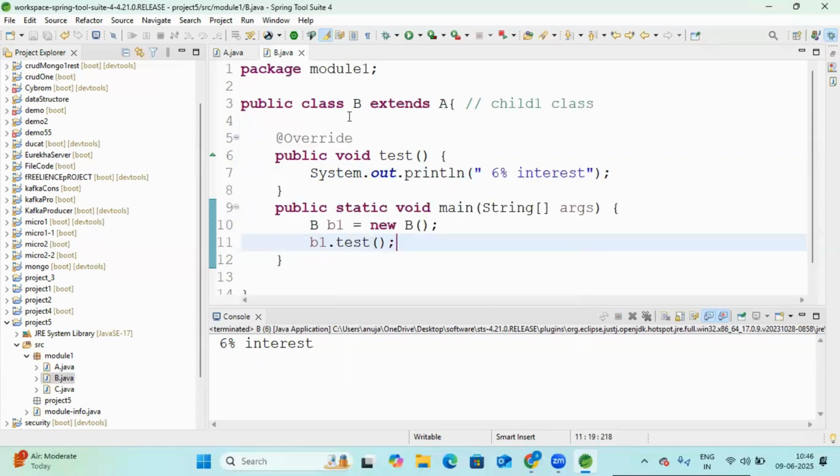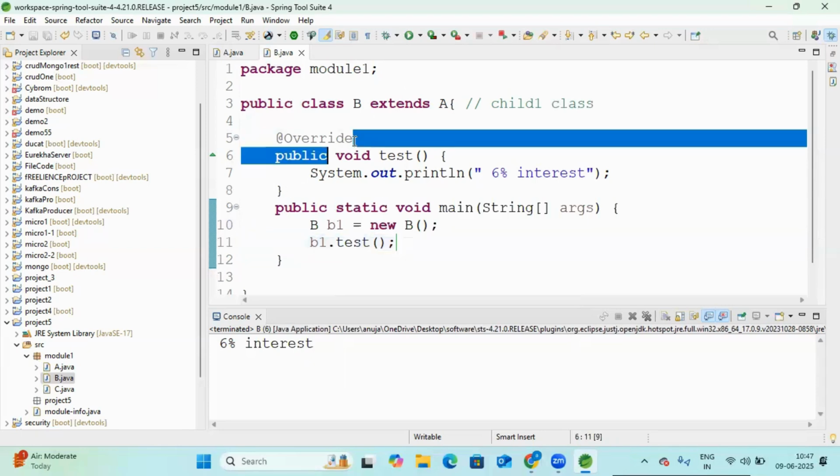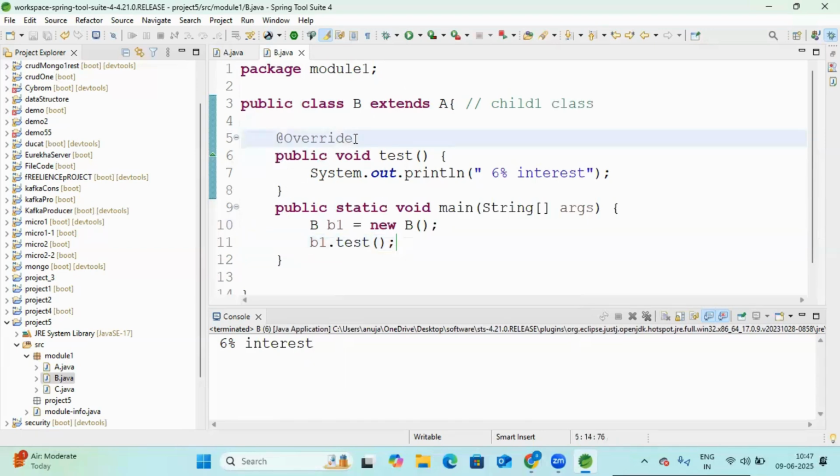In the child class, with the help of the extends keyword, you have inherited the property of the parent class, and now you are overriding that test method. For overriding this, the @Override annotation is mandatory. This annotation tells you are overriding this method. This is one example of overriding.